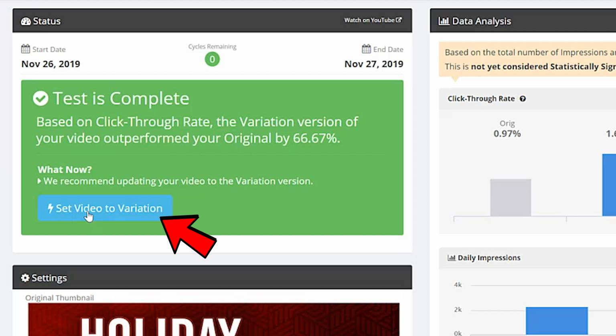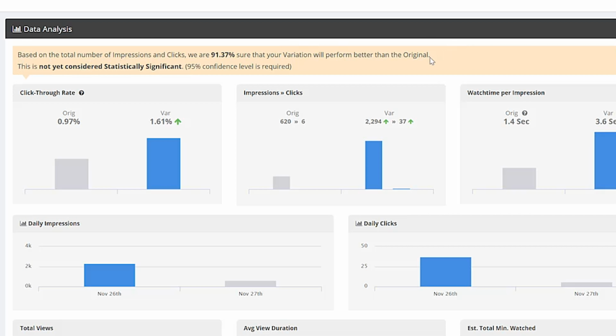When you click on this, TubeBuddy will change the thumbnails for you, so you don't need to upload anything, and it's really good. It tells you here the test is complete. It says based on the click-through rate, your variation version of your video outperformed your original by 66%. That's pretty cool. And over here, you can see the total data analysis.